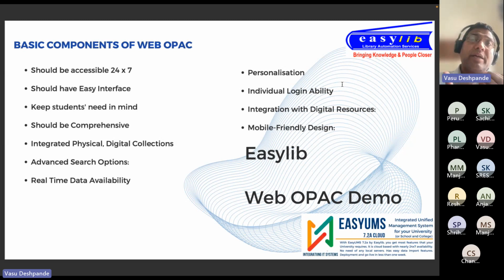And the next one is the integration with digital resources. Today, we have a wealth of information with the National Digital Library of India, DOAJ, Directory of Open Access Journals, DOAB, Directory of Open Access Books, and lots of material, including the Karnataka Public Library. So much information is available outside your library. So the question is whether the web OPAC is seamlessly integrating with all those external digital resources.